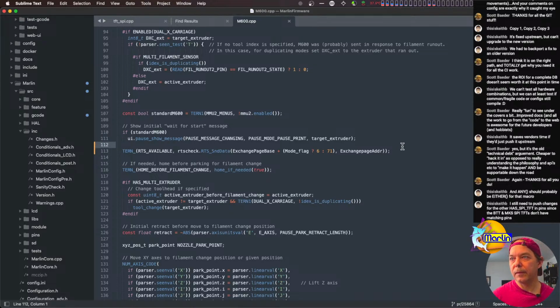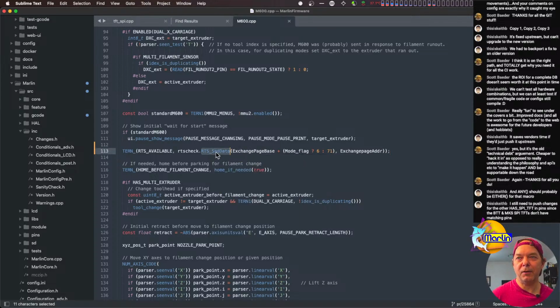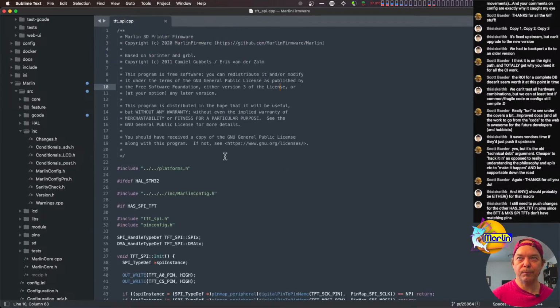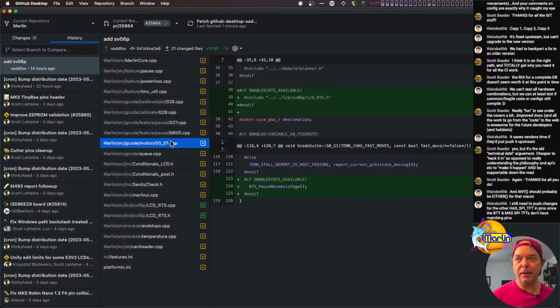Boom. And you can see how in the middle of M600, suddenly we have this little RTS screen thing. It's like, this should be standardized. What is this about? Send the data that's exchange based. And then the other thing I was doing was refactoring RTS in general. So instead of RTS check, I'm going to call it RTS. And instead of RTS underscore send data, I'm going to call it send data. Things like that are going to get changed when I get to the real meat and potatoes of this thing.